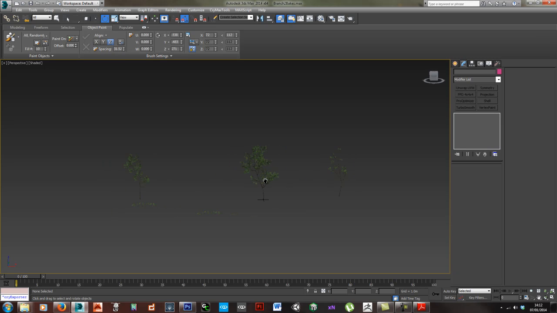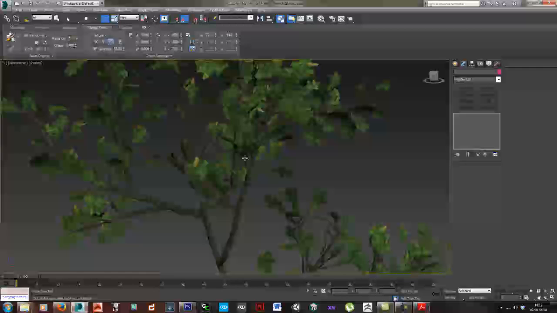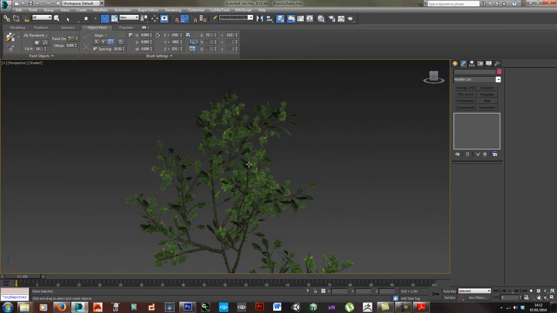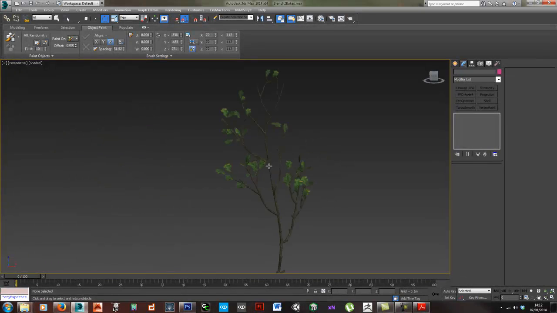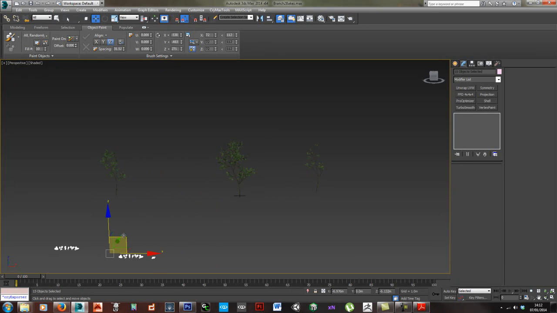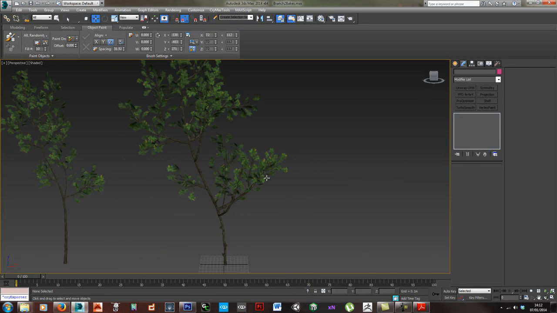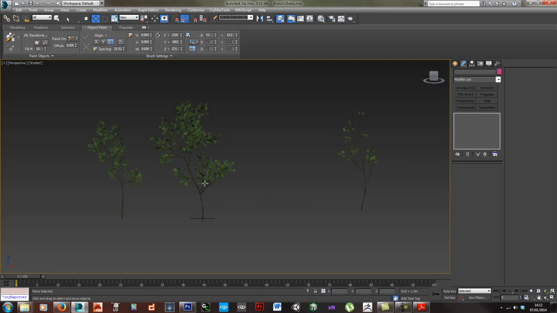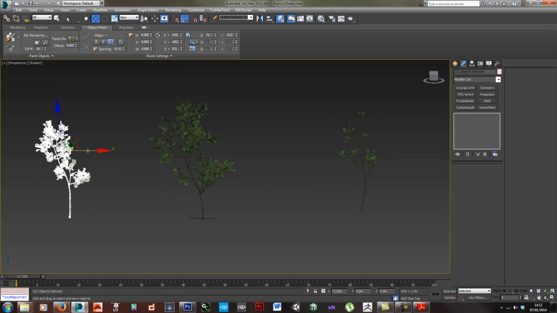Okay, so I've finished those branches. We've got this one that's quite full of leaves, and then this one that's a bit more dying, I guess, or it's received less sunlight. Right, so let's get these out of the way. So I've got 3 branches now, and what I want to do is attach these together so that they are just one thing.